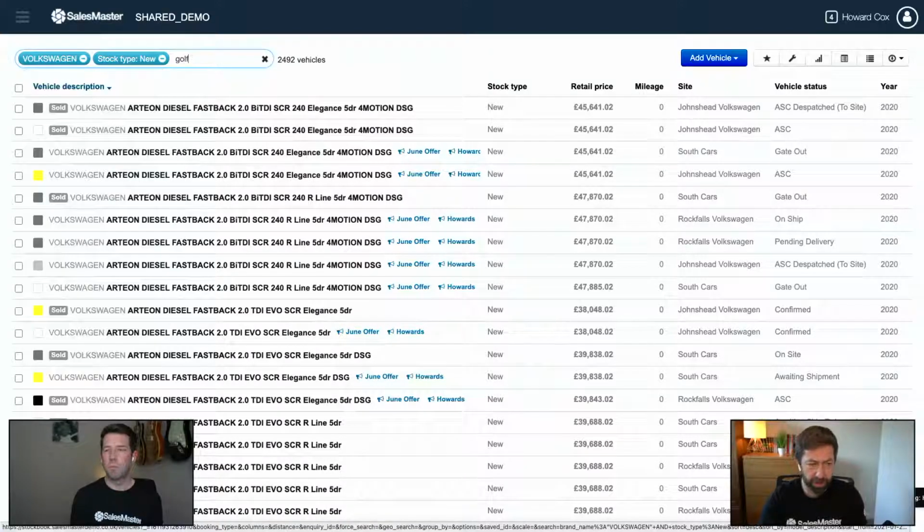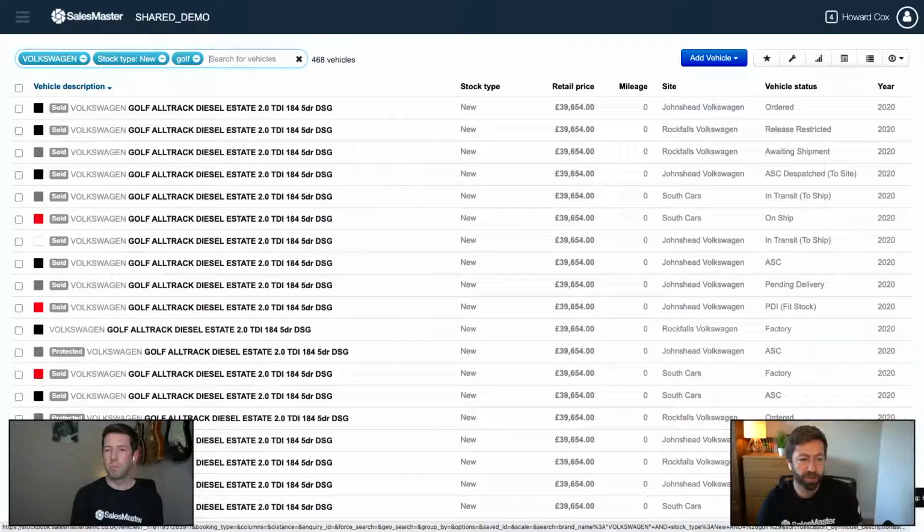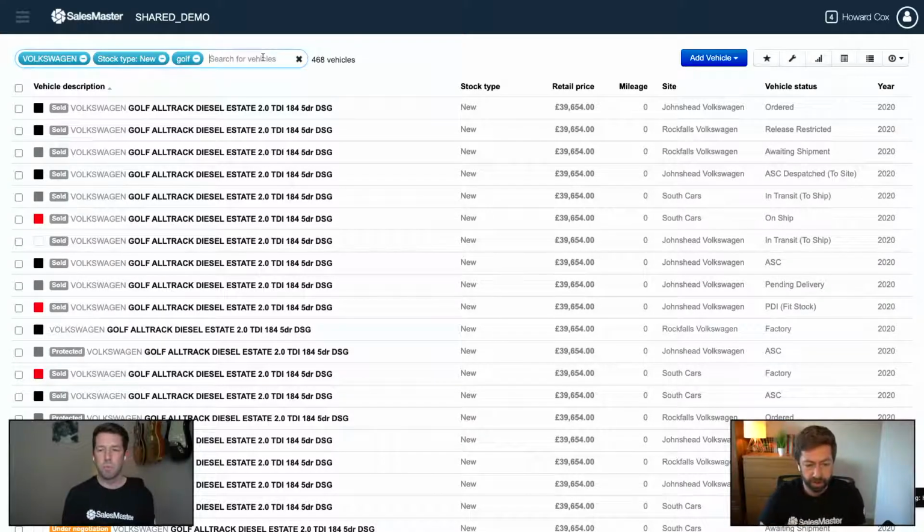And then we're going to look at a certain model. So I'm just going to select all the Golfs. And you can just see the number is just drilling down every time I put in a token. So it's removing everything that's not associated with that token. Then I'm just going to have a look for the TDIs, and it will just keep going down.